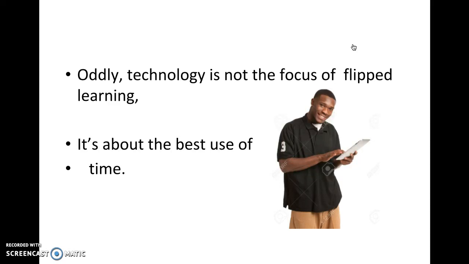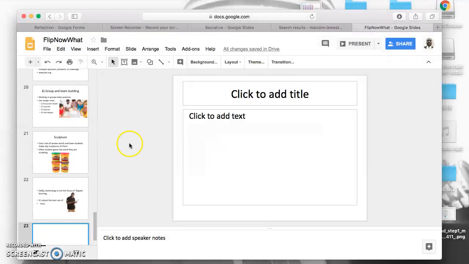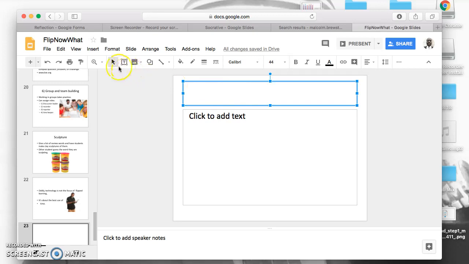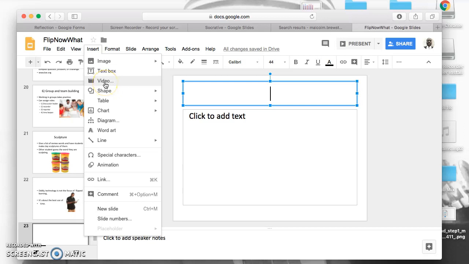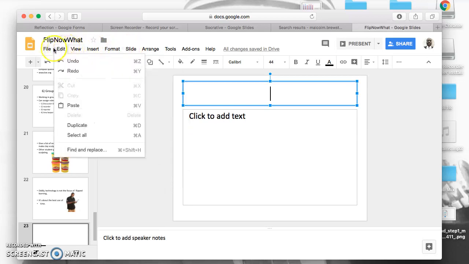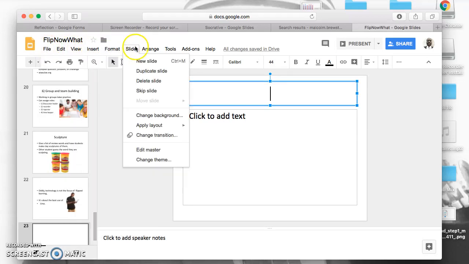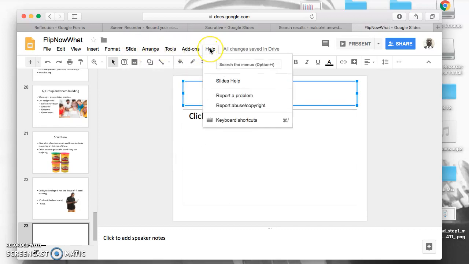Oddly, technology is not the focus of Flipped Classroom. It's all about the best use of time. And I'm going to show you some quick applications for Google Slides. Right in Google Slides, you have your text boxes right here. You also have images that you can insert, videos that you can insert from YouTube, shapes that you can insert, tables that you can insert. You can explain this with your class and have them explore the different applications that Google Slides has to offer.